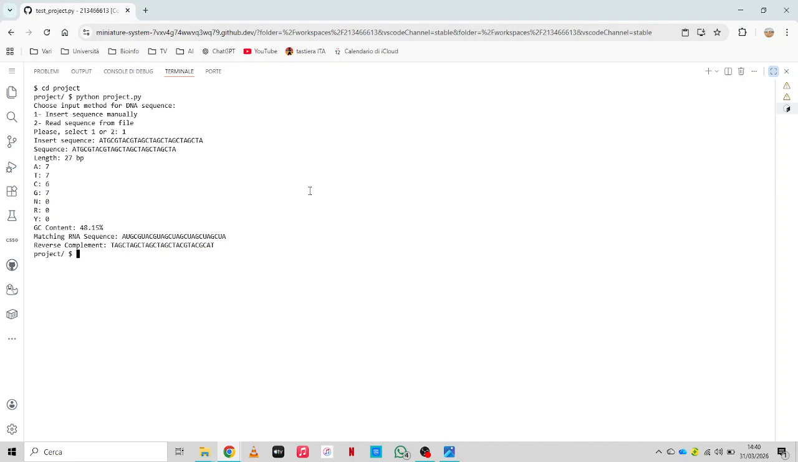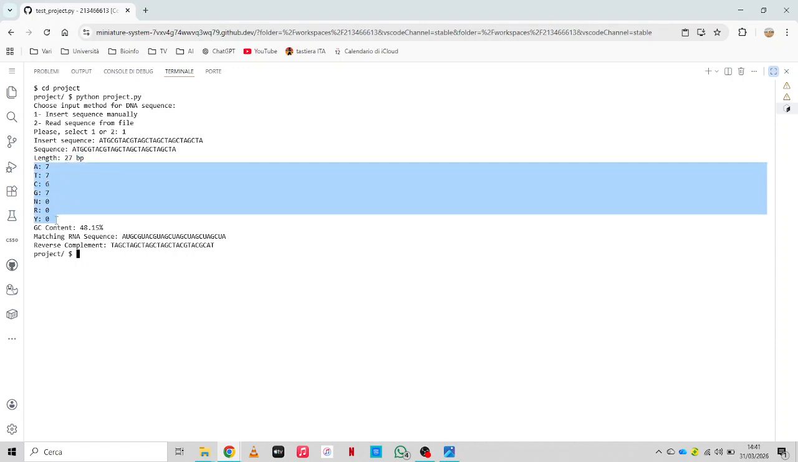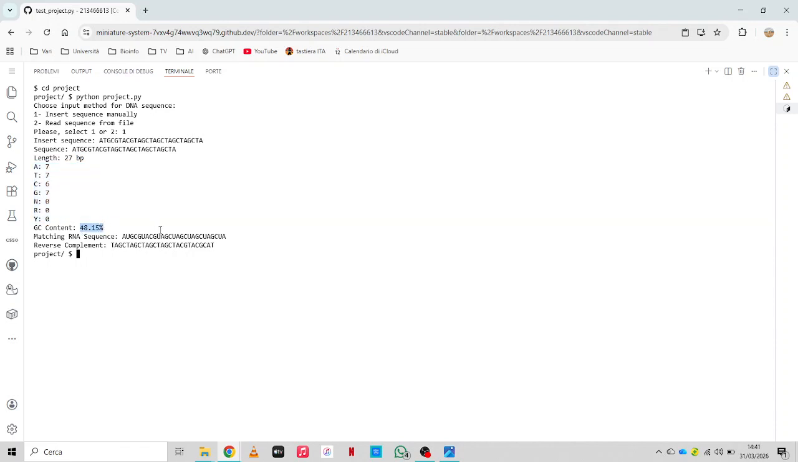We have the sequence length in base pairs, the nucleotide counts. We do not have ambiguous nucleotides in this sequence, for example. And then we have the GC content percentage, the matching RNA sequence in which we can find U's instead of T's, and the reverse complement sequence. Now I will run the program again, choosing to input our sequence from a file.